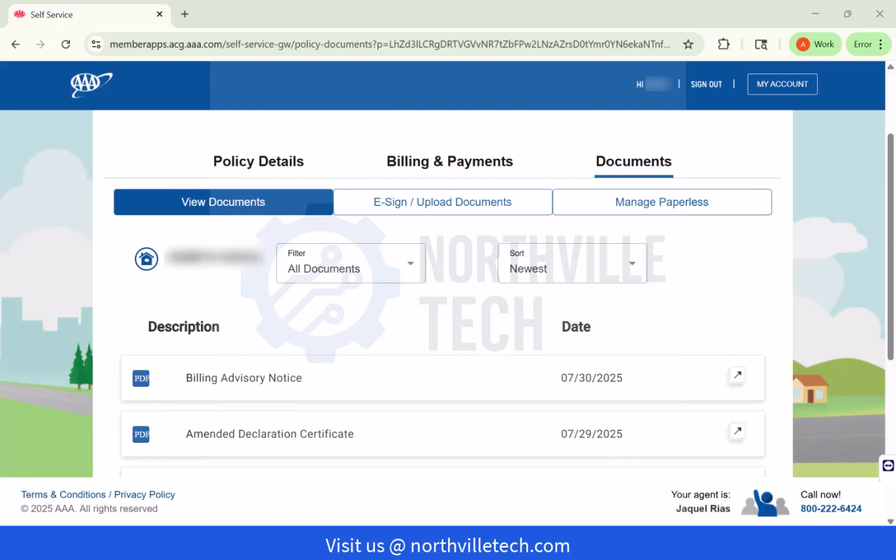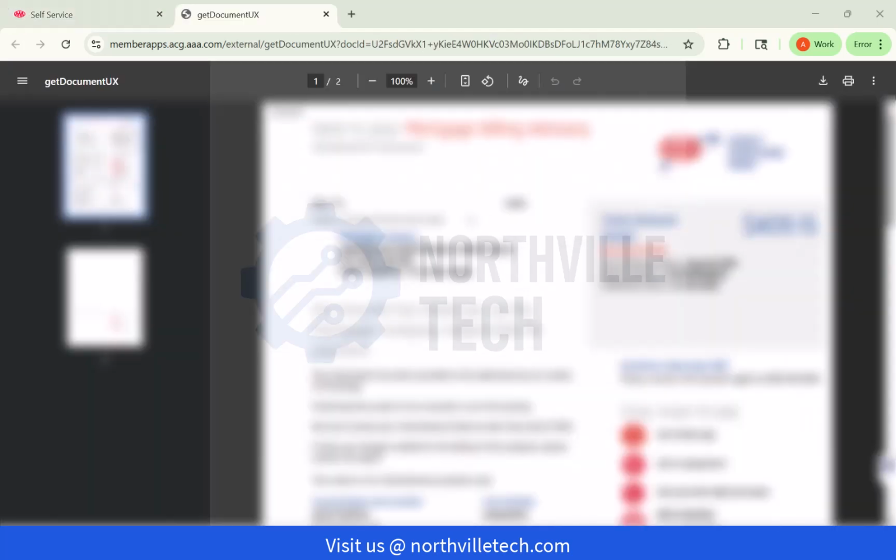Then on this page, you will see the list of your home policy documents. Click on the option that says Billing Advisory Notice. That's how you view your AAA Home Billing Advisory Notice. To download, simply click on the download icon at the upper right corner of the screen.